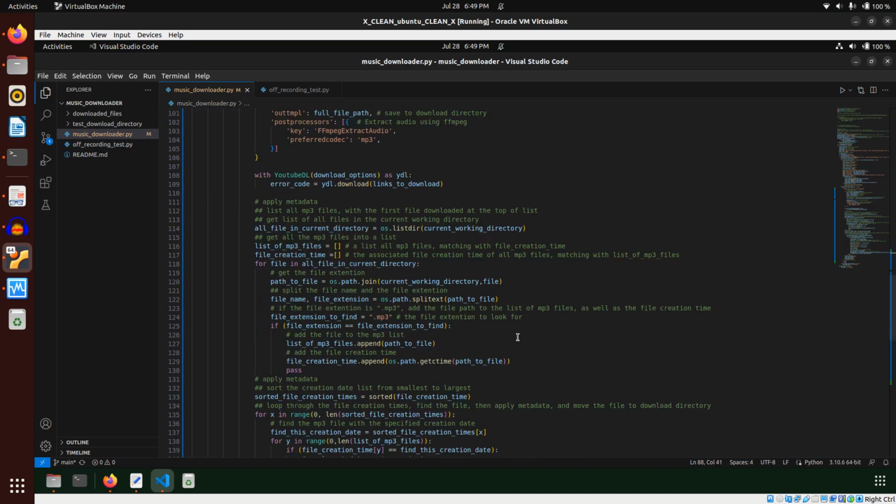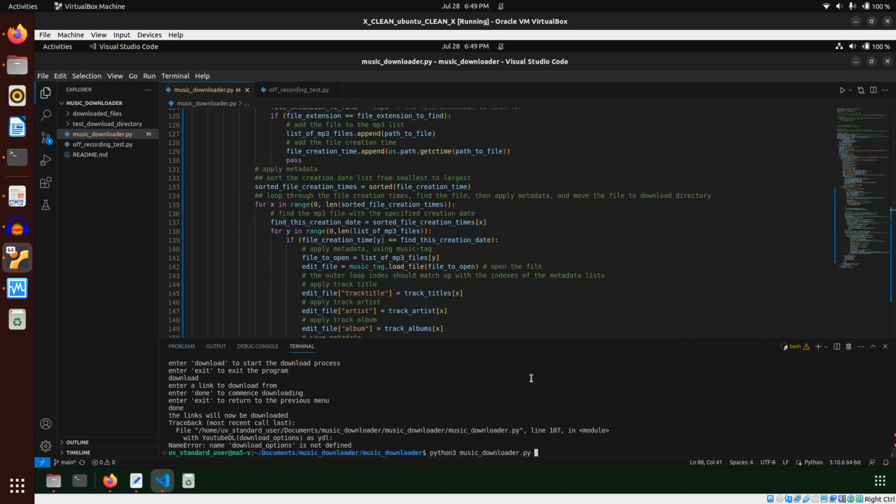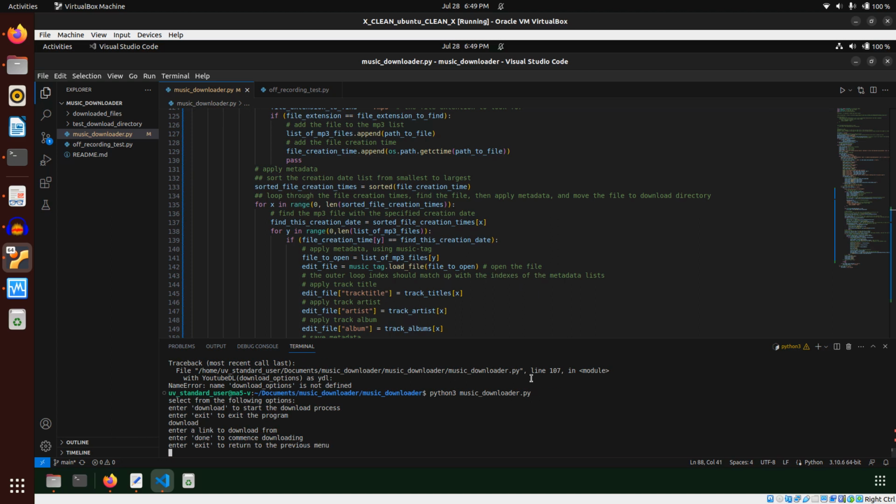So now let's see if this works. I'm going to run this, and I'm going to go download, and I'm going to go done. It did not crash, so the error handling worked. But does it still actually download?